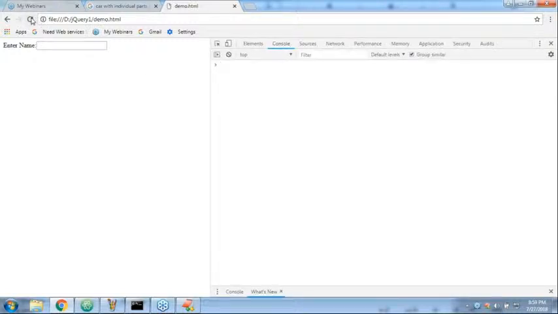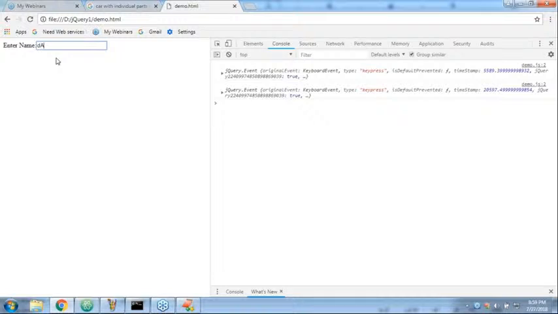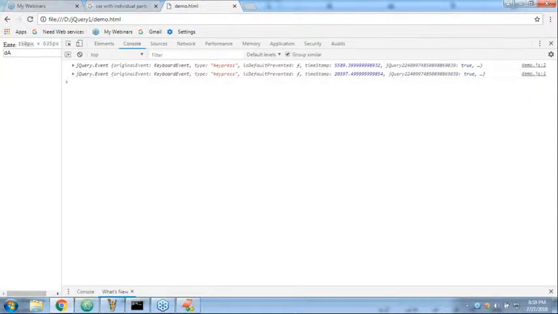Yes, refresh, perfect. Now, just observe. I'm pressing D. Automatically, have you observed? It printed the event information, the complete event information. Next, I'm taking small a or capital A. I'm trying to press capital A. This is the event object. This is very important. Let me explore this event object.